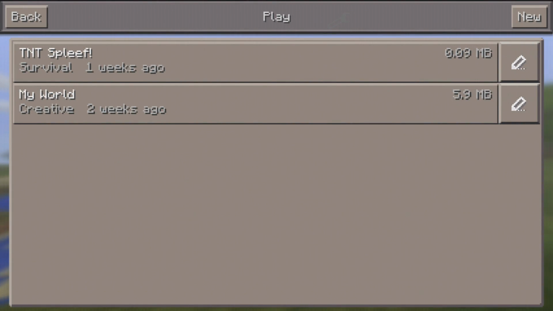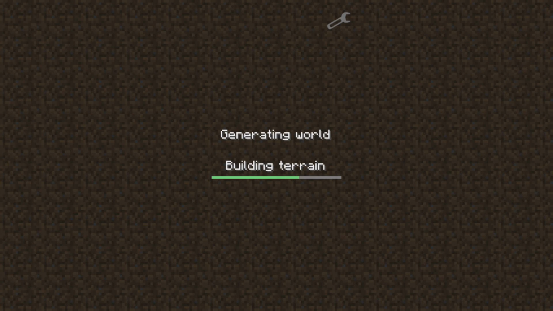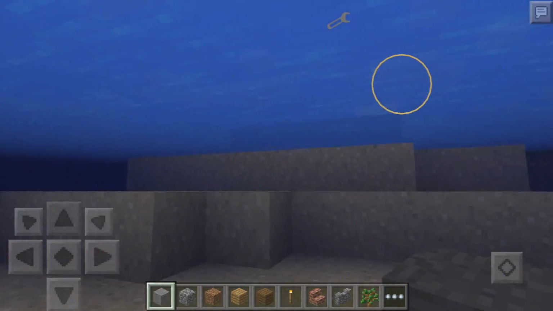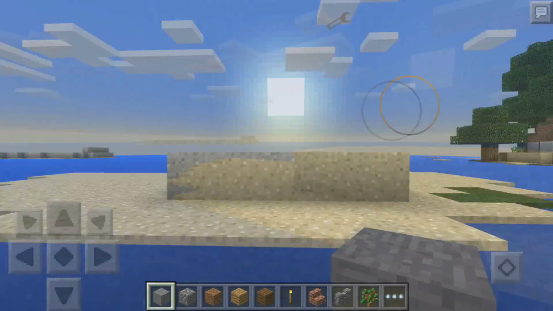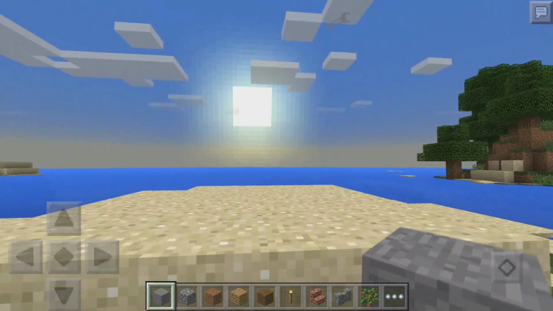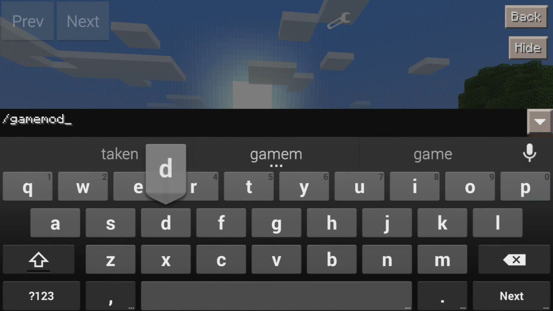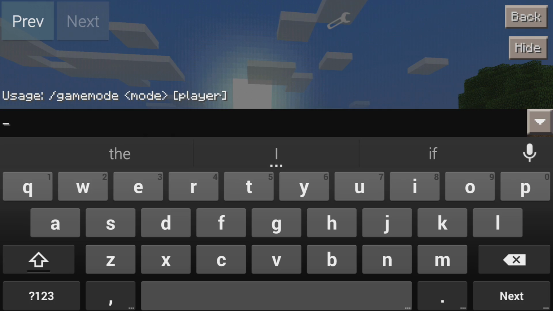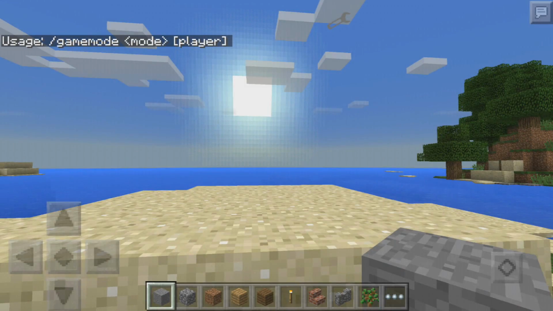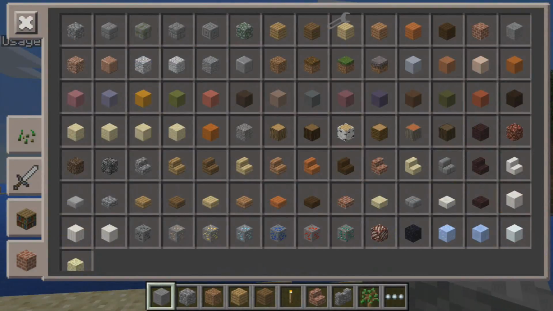Let's go back. Let's just create a new world. I don't know what's on the other ones. So I think like one of the commands you can use is like /gamemode. That's a pretty common one. So let's go ahead and make sure that works. Yeah, there you can see I can change my game mode to survival. I'm not going to because I want to be in creative.